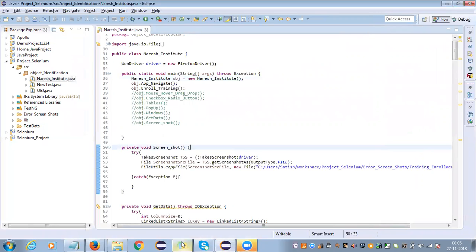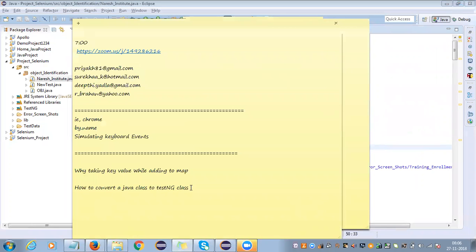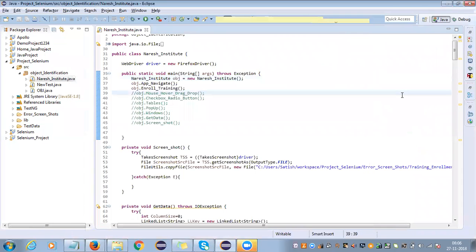Yeah, coming to our project. Before that, I just want to go through the things. So on the last class and the last session, I'll just go through at a high level what we did. This can be minimized.